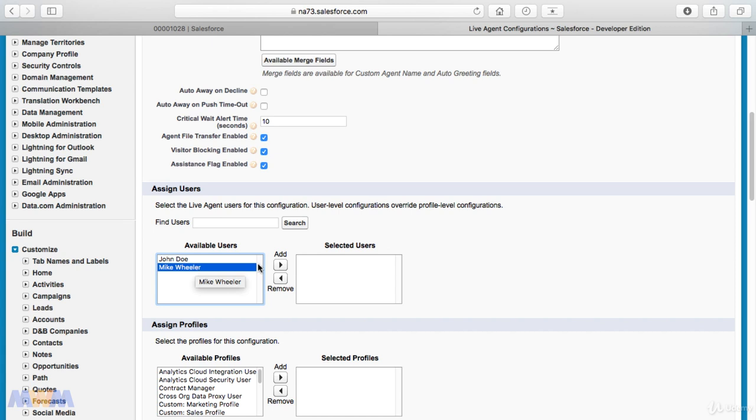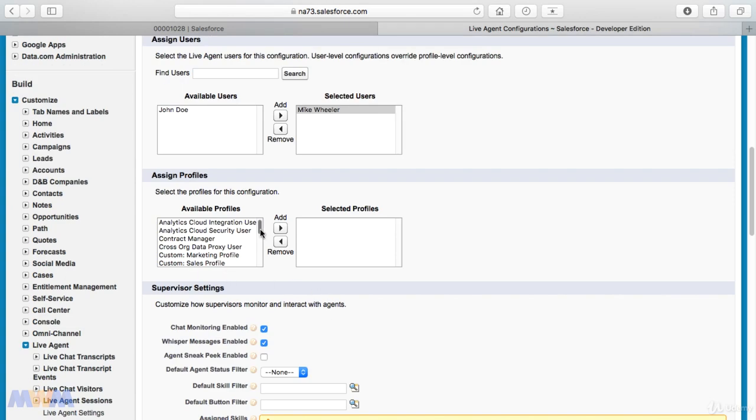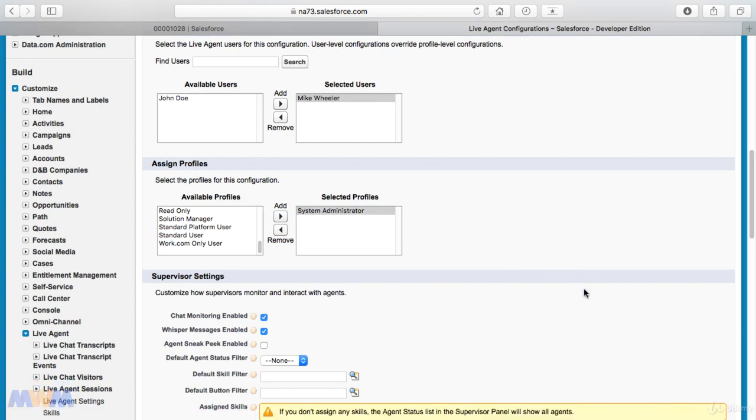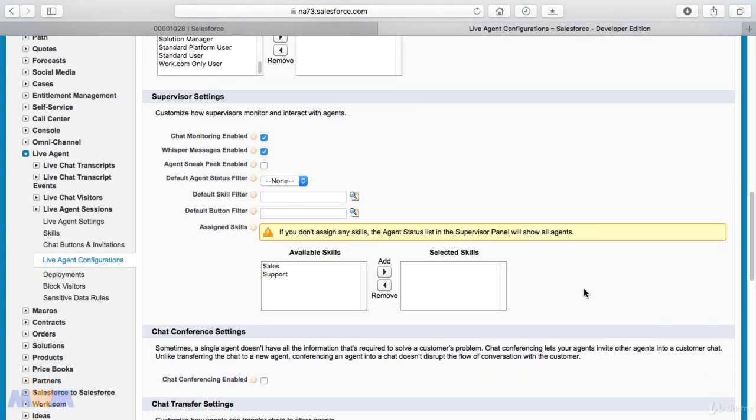So for the tech support, we're going to select myself, and as well, we'll select all system administrators. This is just a fictional example because we only have the one system admin, which is me. And then we're going to scroll down even further. And as you can tell, there's a lot of settings here.